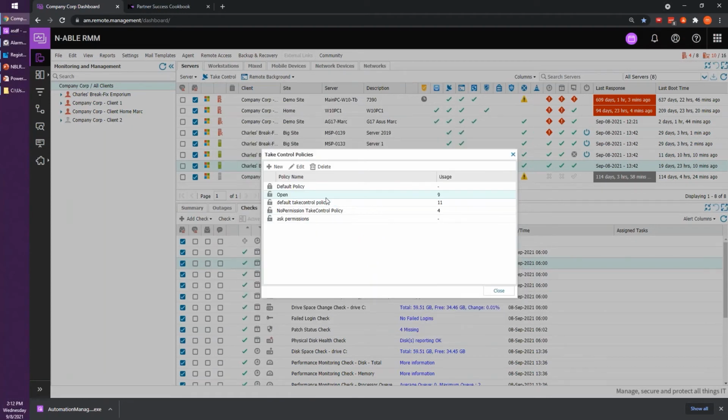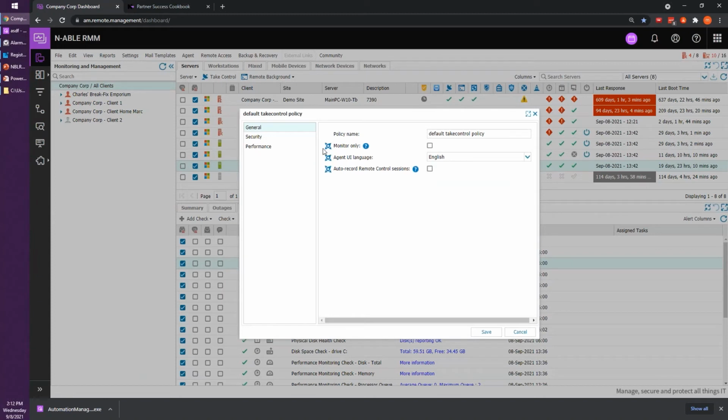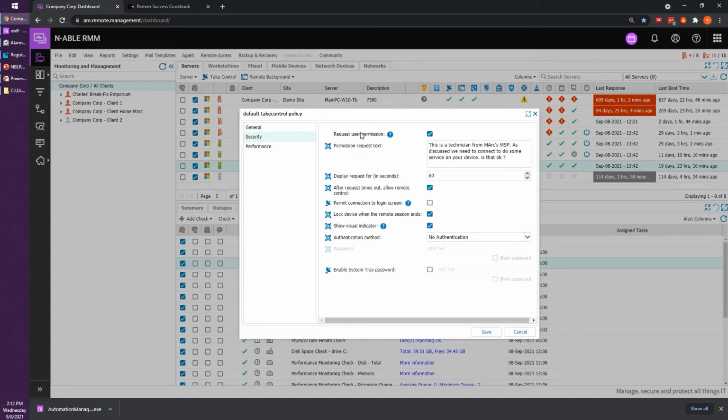The next one that I think most people should have is a default. The default, in my opinion, should be just like that. Request permission. This is a technician from this company. We need to do some work, blah, blah, blah. Is that okay? Then leave it there from 30 to 60 seconds. And then after it times out, typically I would say allow it. So if the user does not answer for a minute, you wasted enough time, connect and start working. And once again, log the machine, show indicator. Always, always, always.